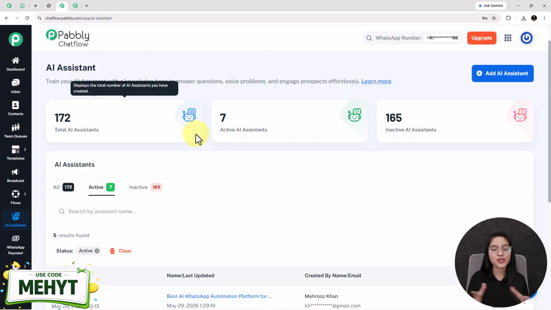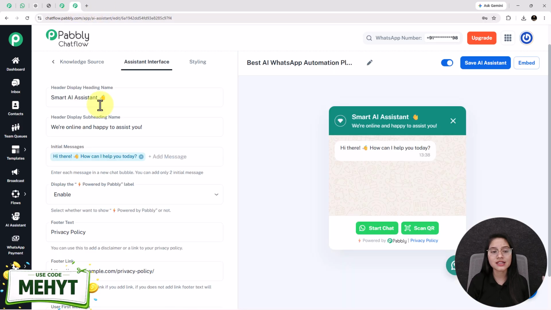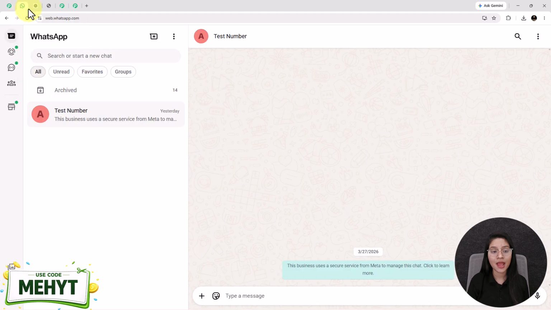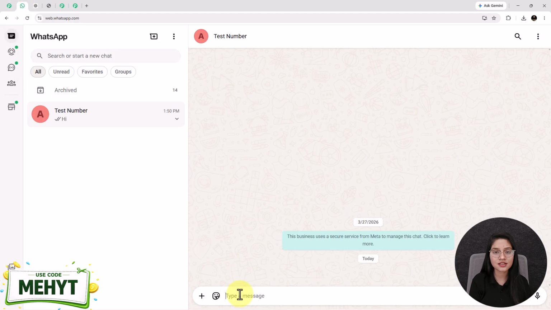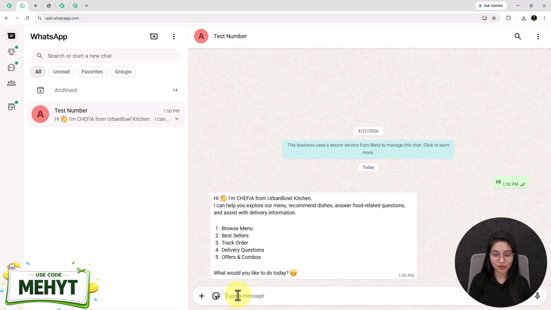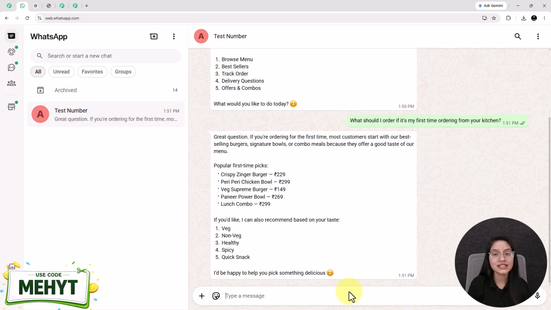But before we proceed, let me give you a quick real-time overview of how this AI assistant will work by sending a simple hi message to my WhatsApp AI assistant. See, immediately it responds. Now I am sending the next message to this AI assistant: what should I order if it's my first time ordering from your kitchen? And see how interactively it replies to me by sending me the most popular picks.